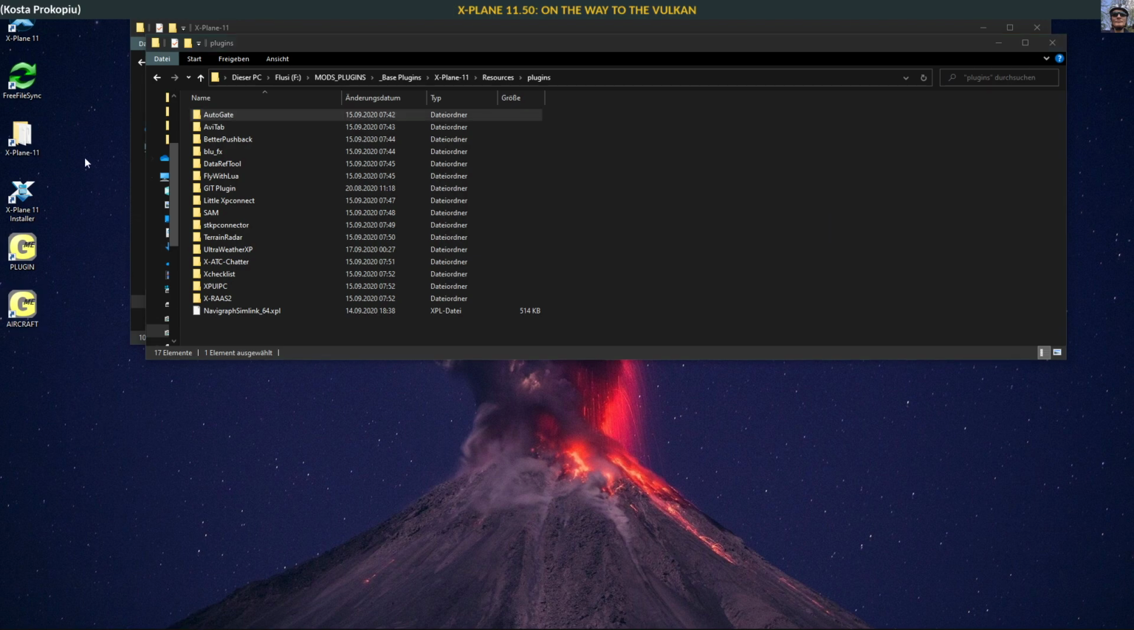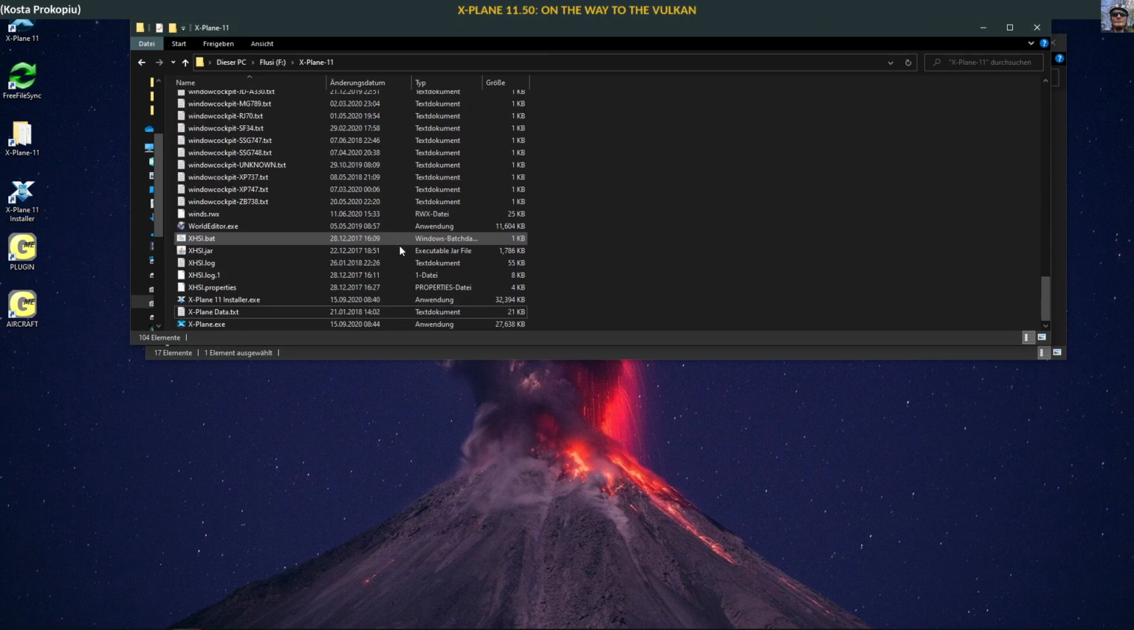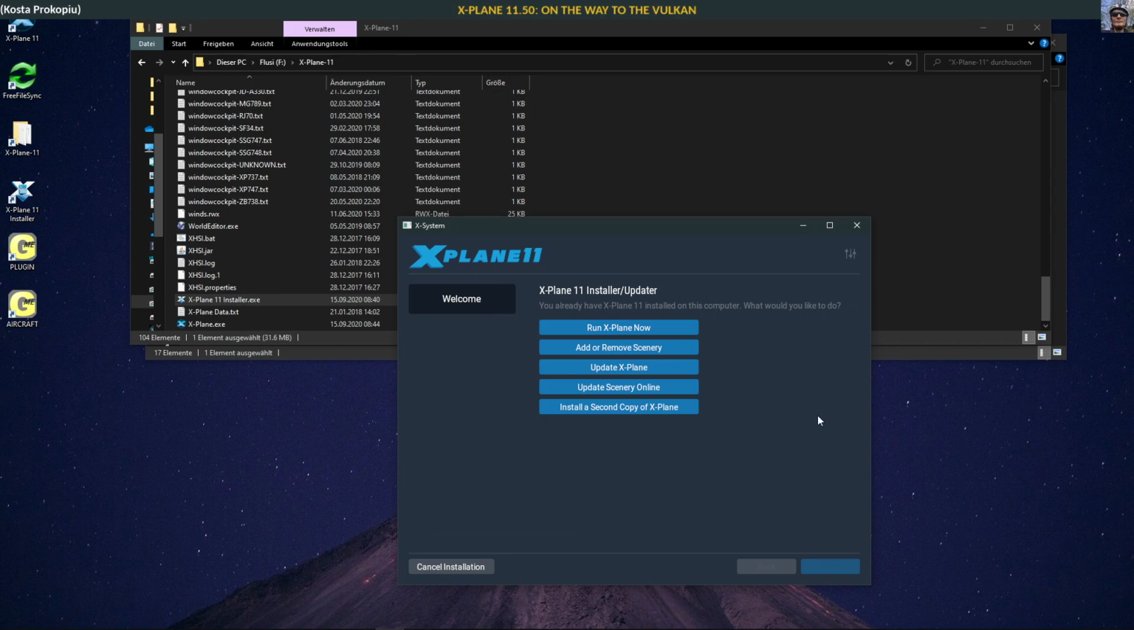Right. Anyway, what you then have to do is, once you realize that 1150 is released and it shows up, you will say, please update my simulator. And what happens is it will download the latest version of the X-Plane installer. That's actually in the X-Plane folder. Here it is, okay? And I just quickly start it for you so that you see how this works.